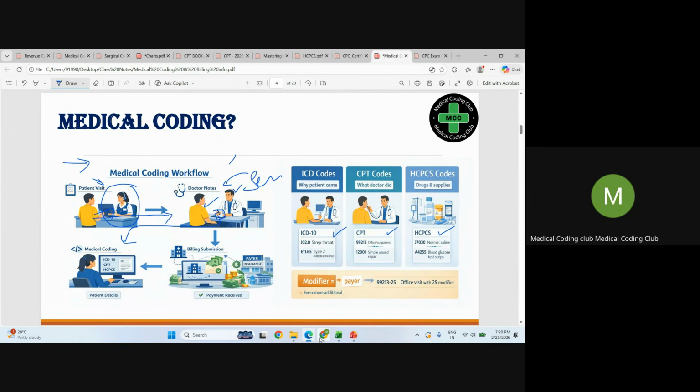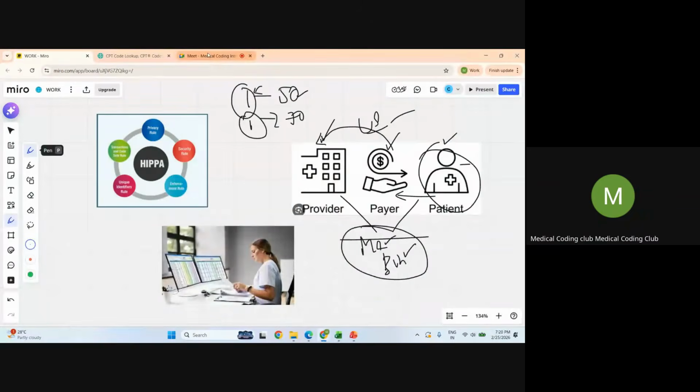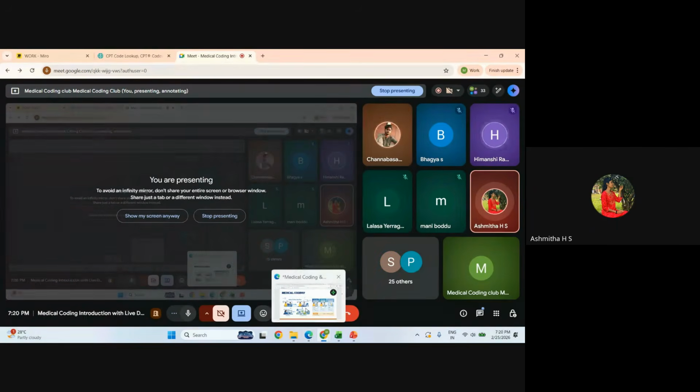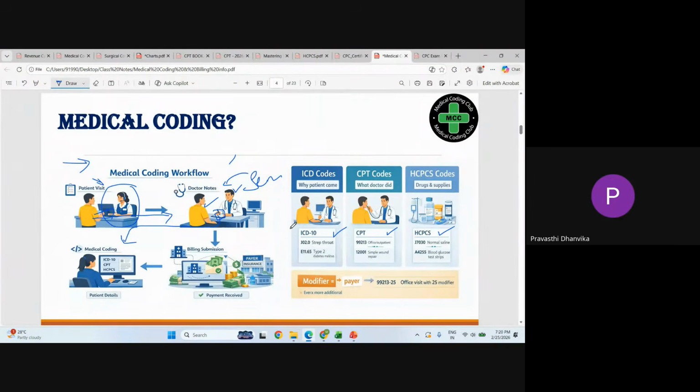So is everyone able to understand? Yes, no, please. Yes. Okay. Yes, ma'am. Yes. Okay, thank you. So this is the workflow. This is how medical coding will happen in real time.